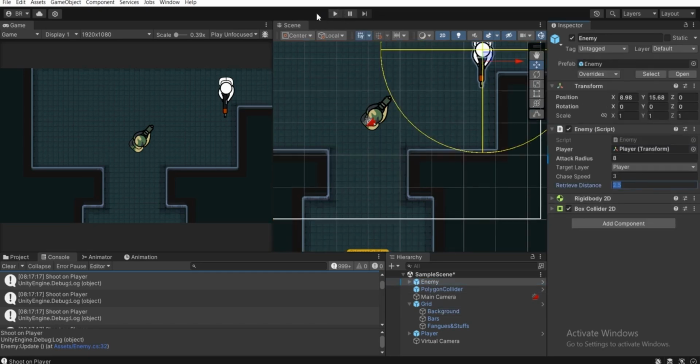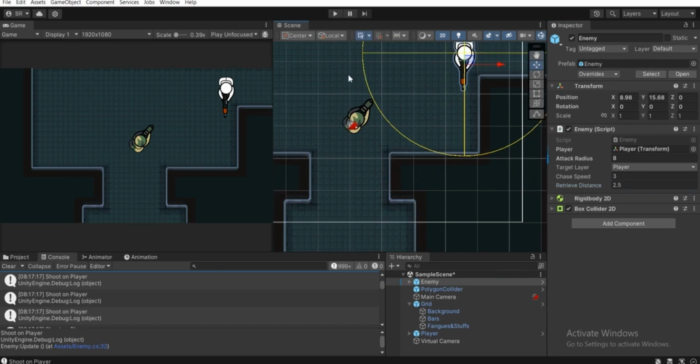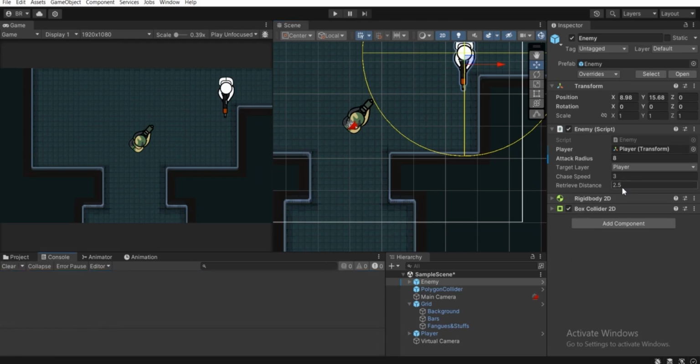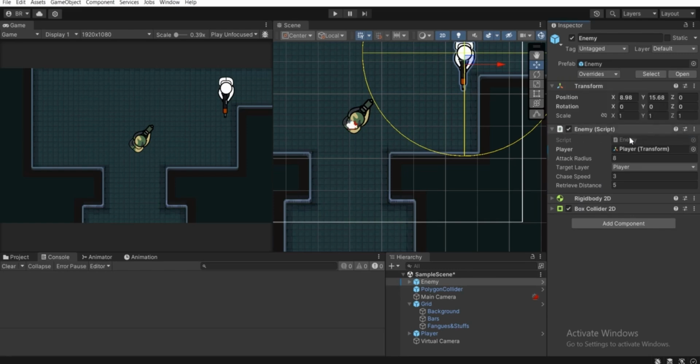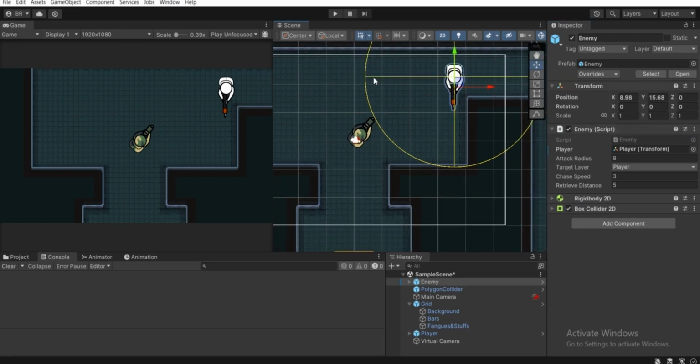So make sure you're out of your play mode, because whatever you do inside play mode will not be saved. We're gonna choose something like 5, and make sure you go to the overrides of this enemy game object and click on apply all. Whatever changes we made to this enemy game object in the hierarchy will be saved into the prefab of this enemy game object, meaning copies of that enemy game object will also have whatever changes we made. So let's click on apply all, and now it's been saved.